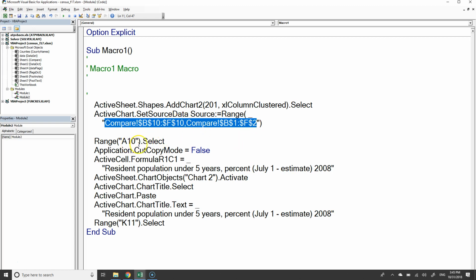Okay, after that, what did I do? I selected a 10. I came out of cut copy mode. I copied a cell. Is that right? FormulaR1C1 equals ActiveCell.Formula.